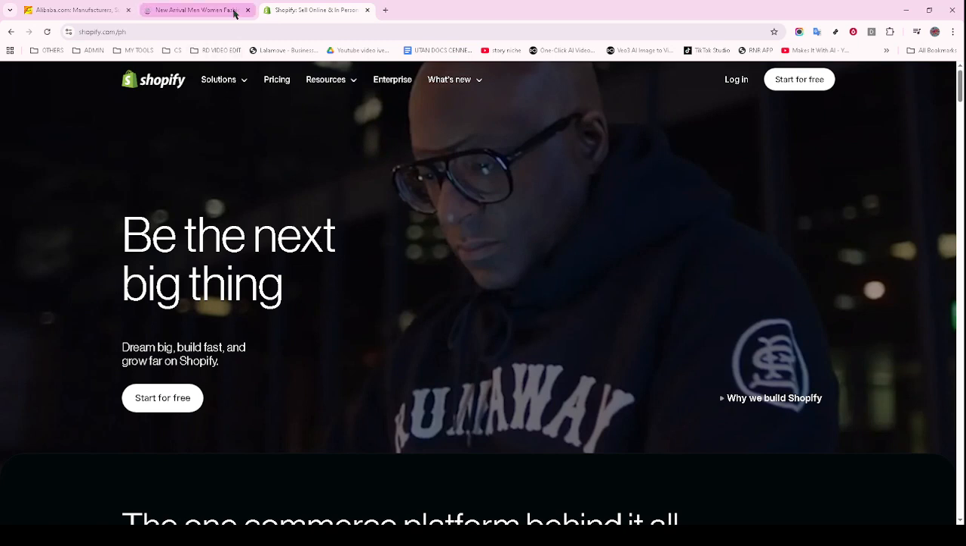With your products imported onto your Shopify store, it's time to set your prices. Consider the cost from your supplier, shipping expenses, and the profit margin you aim for. Ensure your prices are competitive while still allowing room for profitability. Once you're satisfied with the pricing, publish the products in your store for your customers to see.